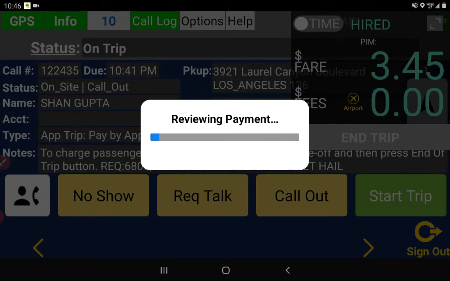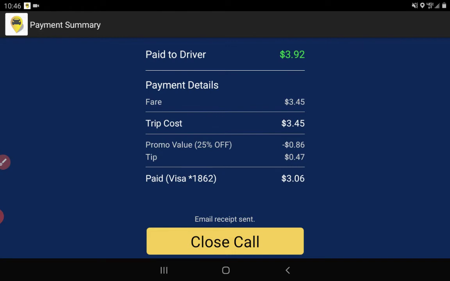Now for this particular trip, this is a Ride Yellow app trip, so I'm getting a review payment screen, which is processing the credit card that I stored in the app. And now you can see I got a confirmation, which is the payment summary screen showing that the driver was paid a total of $3.92, and the fare was $3.45.